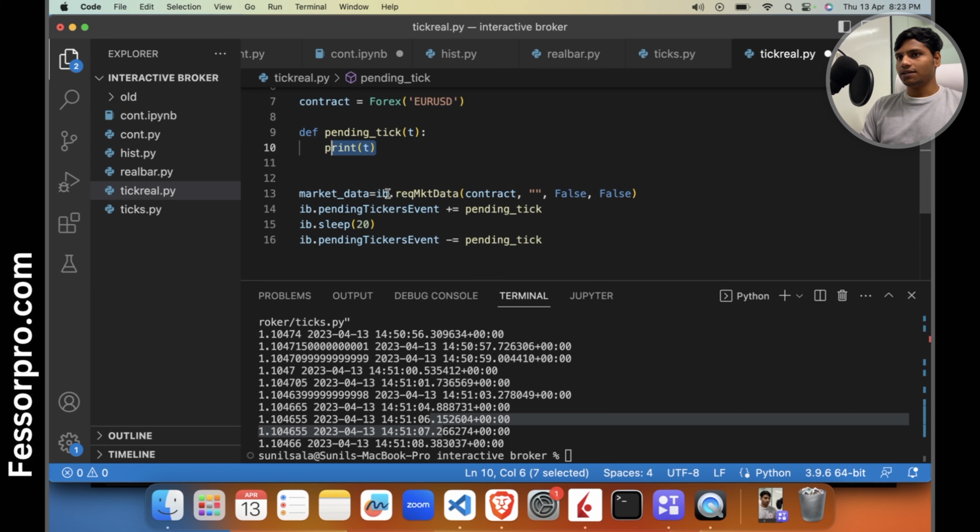Then I'm calling this ib.reqMktData function. This is the most important function of the IB broker because this is the function that you use to get real-time data via WebSocket. In this request market data, again, you have to send 4 arguments. Now the last two are not that important. The first argument and the second argument are important. For now, I'm not discussing the second argument. For now, let's leave it blank.